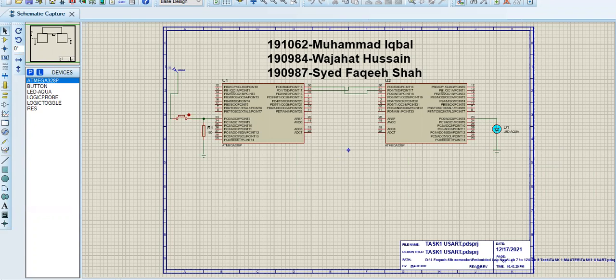What is happening over here is that we have a push button, and when we give the signal input, it sends the signal through serial communication to the second ATmega328P chip. It takes the signal, and according to the program stored in it, it gives the output on the LED as on and off.